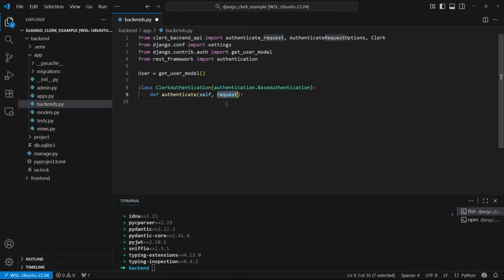Okay, so the idea here is at this point, you're going to have request information coming in. So, you have the headers that are available, which we need, and any other information associated with the request. But in our case, we just care about the headers because that's where we have the authorization information. So what I'll do first is I'll check to make sure that that authorization header is in there. So I'll say if authorization not in request.headers, return None.